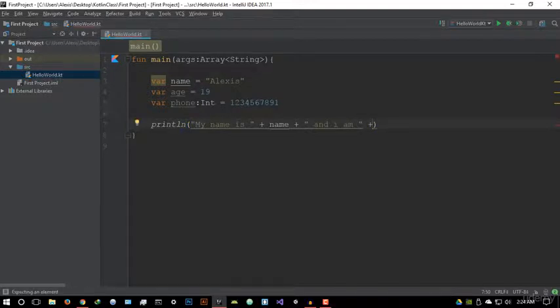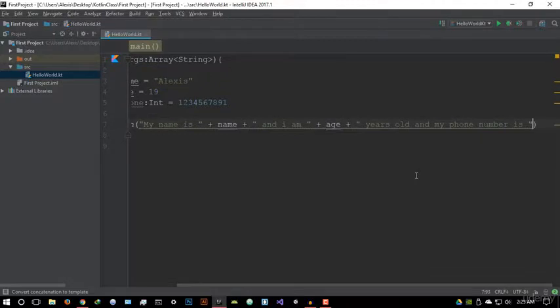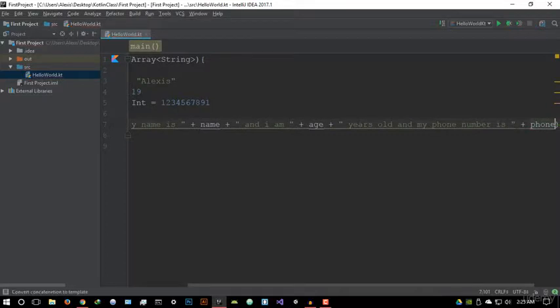Use another concatenation operator, and you want to use your age variable now, and you want to use another concatenation operator and then open another set of speech marks and say years old. All right, and you want to give a space, and finally we can use the final set of concatenation operators and say age years old, and my phone number is space. And let me just drag this to the side right here. It's getting a bit long. We're going to use the plus sign, and we're going to say phone, because that's the variable, and that's it.